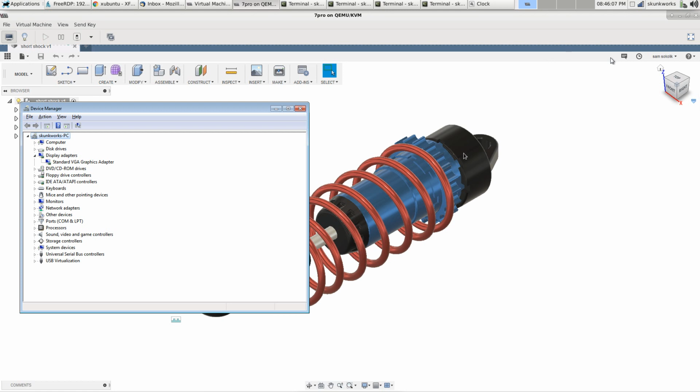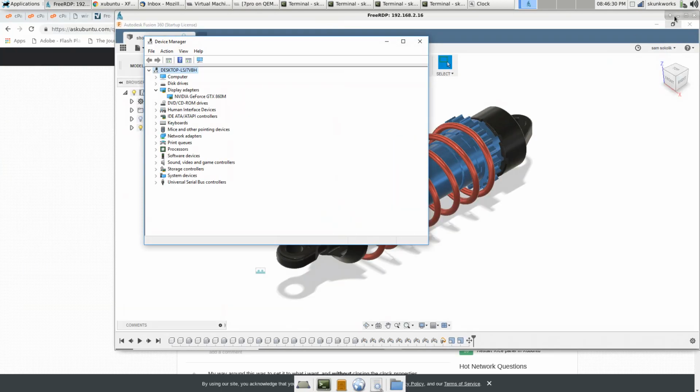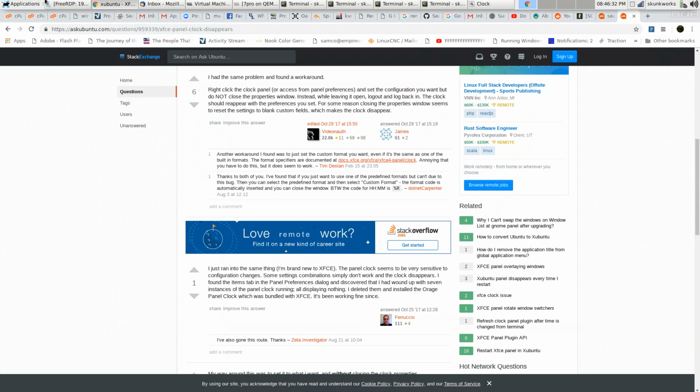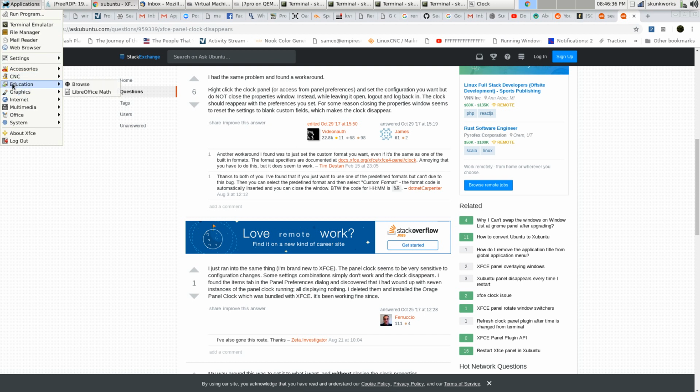Hello. So, this is me with my new laptop. My previous laptop, I was playing with Fusion 360. I'm nowhere near being proficient with it, but I was running it within a virtual machine. You can see I'm just running Debian. It's actually Debian Stretch.